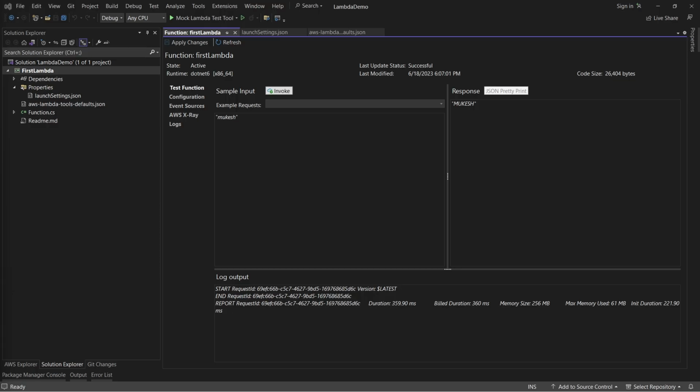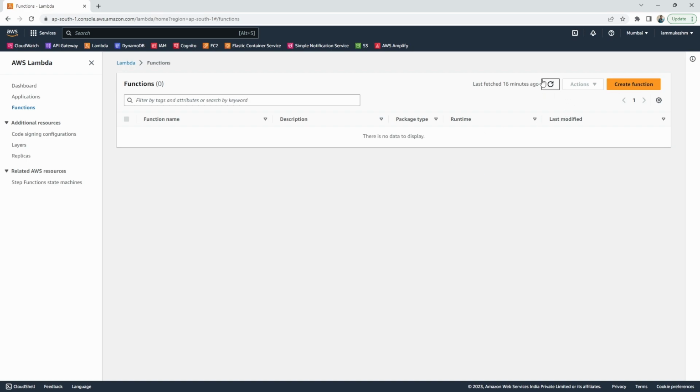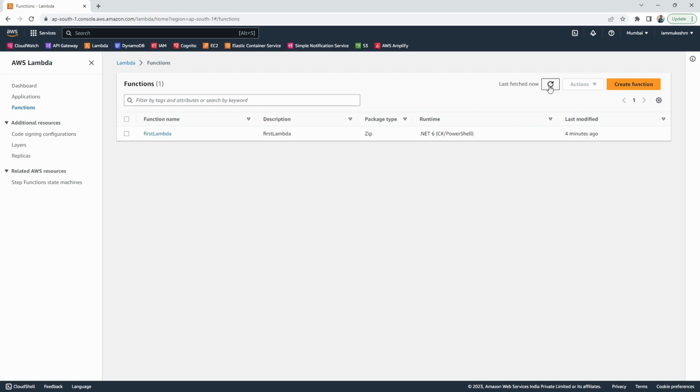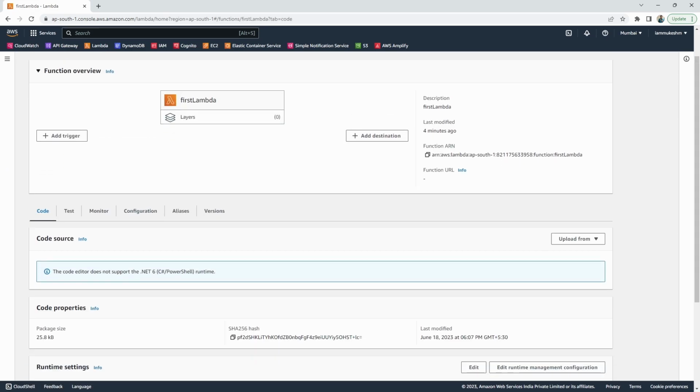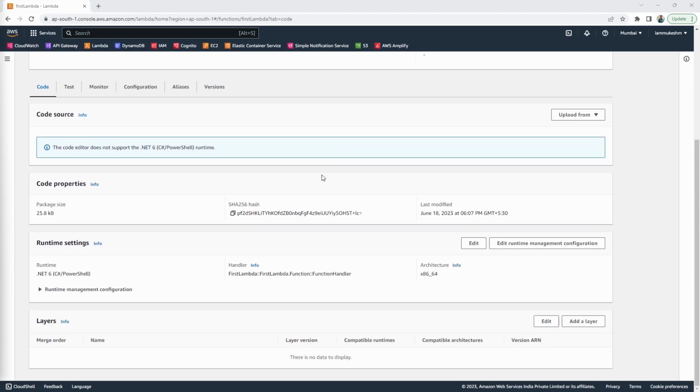Now switch back to the AWS Management Console and refresh the Lambdas. You'll be able to see your first Lambda deployed here. Open it up. So here, under the Code tab, you'll find some important details about the Lambda function, including the package size, the last modified date, the runtime, and so much more.